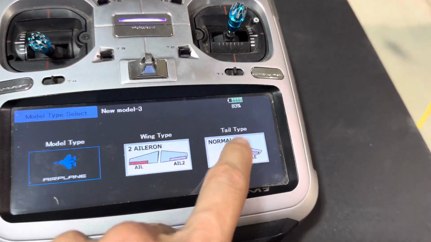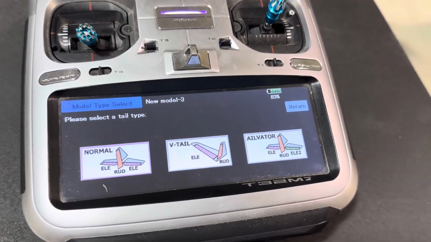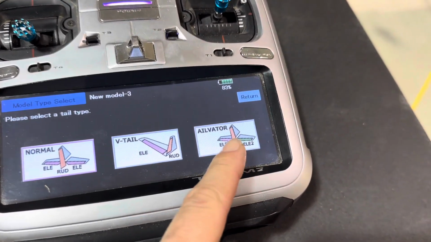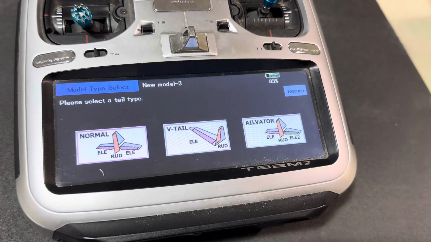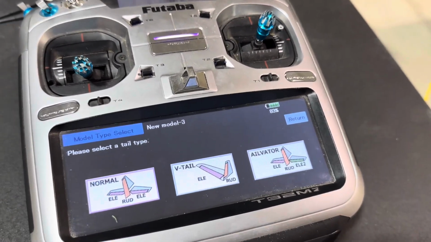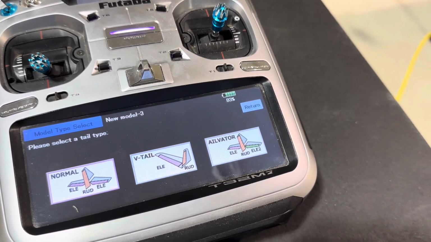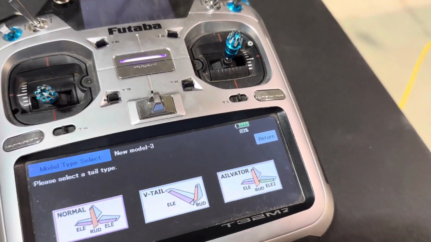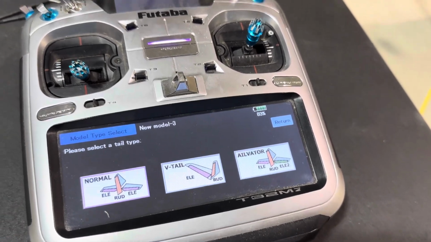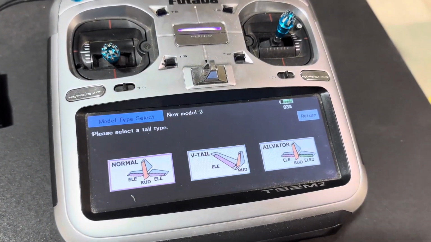Tail type. You have three choices here. The normal, which is what we use majority of the time. VTEL, if your aircraft's a VTEL aircraft, you would select that. And elevator, you would select that only if you want to have your elevators act as an aileron. So if you move your right stick to the left, your left elevator will go up, your right elevator will go down. Typically, a lot of this is on such as like a 3D jet that I have here in the shop. But besides that, majority of the time you will select normal mode here.